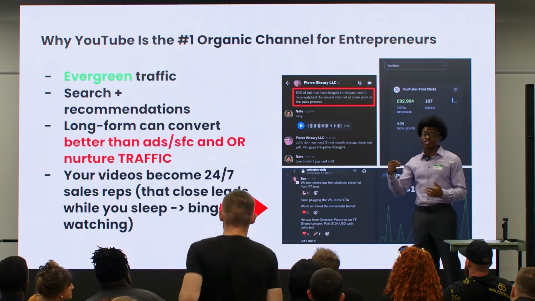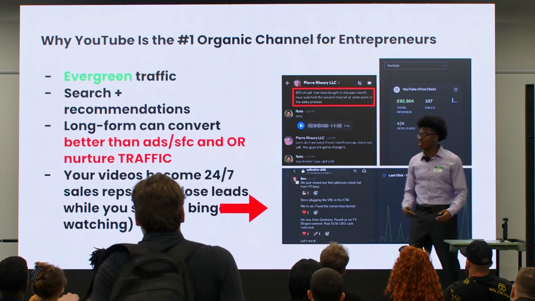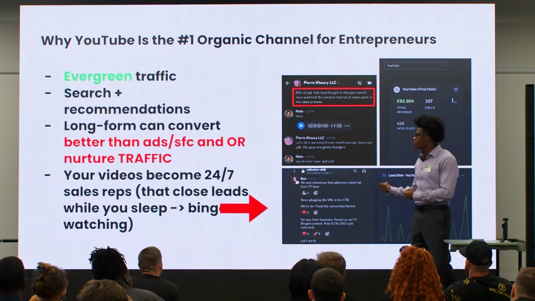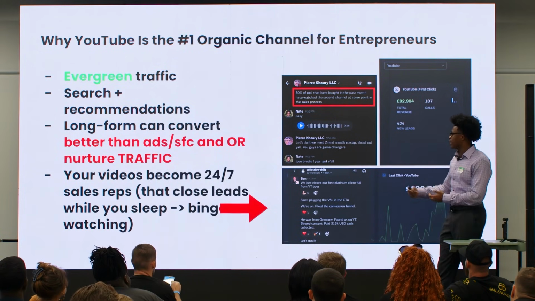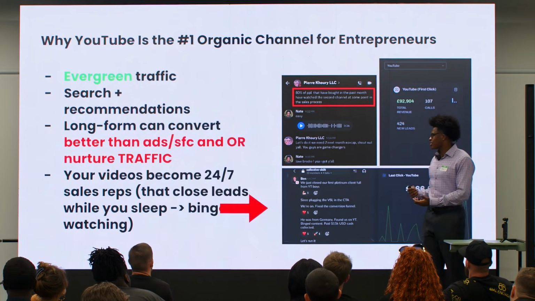But let's say in your case, you are running ads or short form content. The best part is that it can actually nurture that traffic. So you're not losing anything. If anything, it's a win-win with YouTube, and it's a no-brainer to have it within your process. At the end of the day, I think of it as a 24/7 sales rep. You're literally going to be closing leads while you sleep.